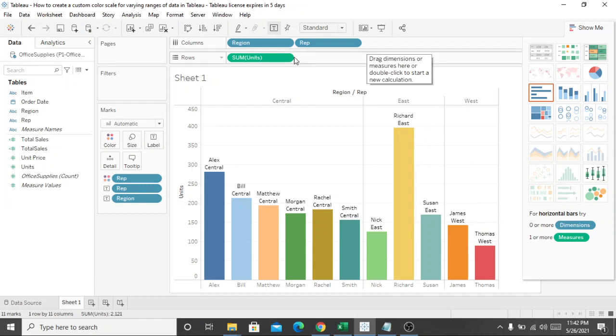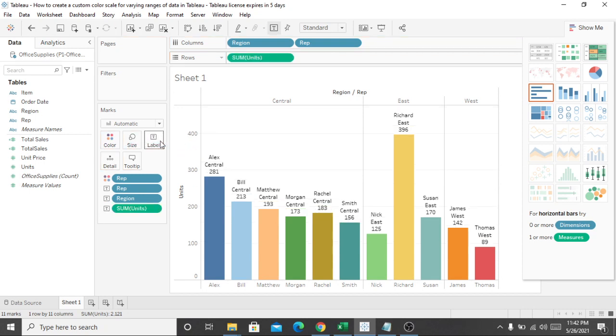Then we need to go into in-depth details. We need to go to sum of unit sale by the representative, and then click the same into the label section and see how beautifully we got the data over here. Every label is being represented with the name of the representative, the central region, central, and the number of sales he has done previously, 281, then Bill and so on.